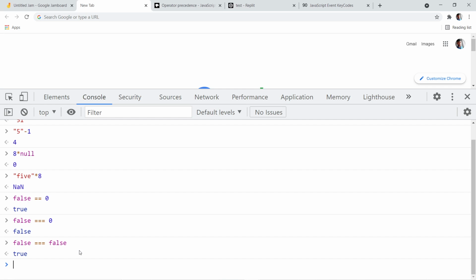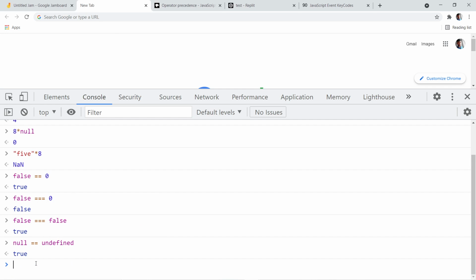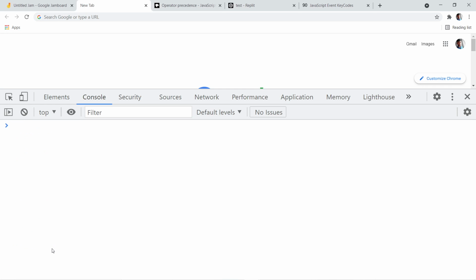So whenever we also check with undefined, I spelled it wrong. Undefined. Now it is doing the type conversion here, and if we use triple equals, it is not doing the type conversion here. That is why this is giving false. Okay, why am I always hitting this comment? Control L.